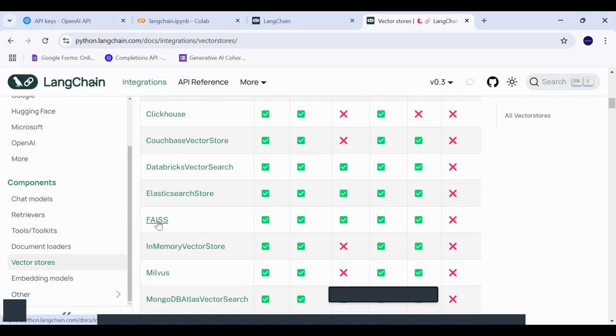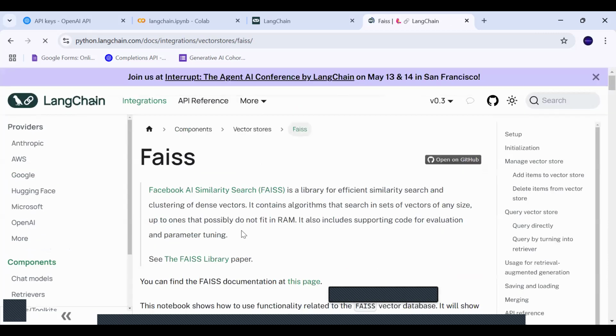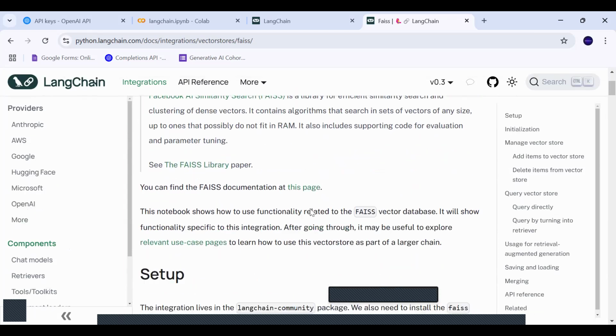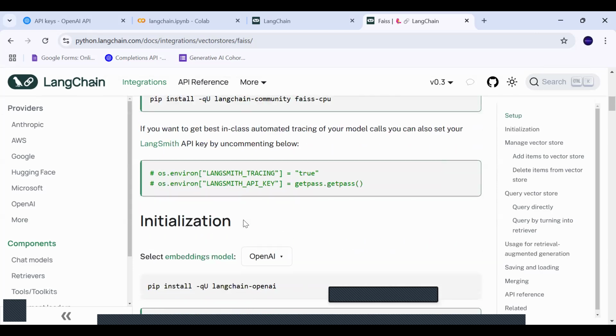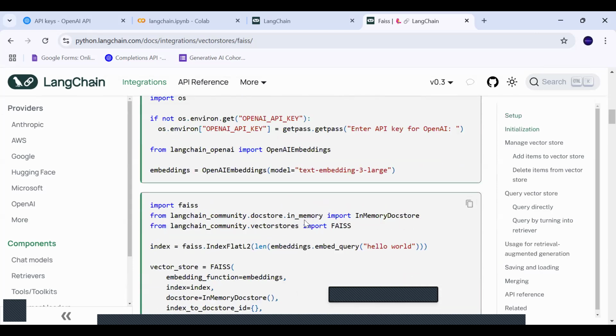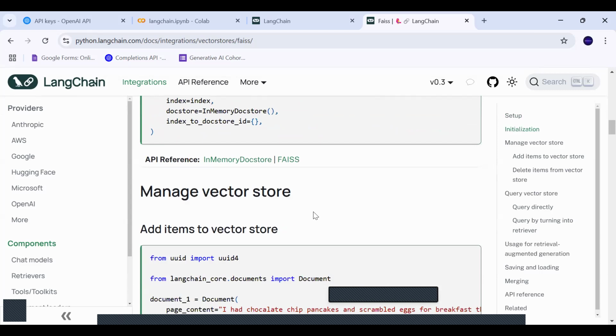Let's say I want to use FAISS, then I can further click on FAISS. This is Facebook AI Similarity Search. This is also one of the vector databases. You can go into it and read about how to set it up and the different commands.